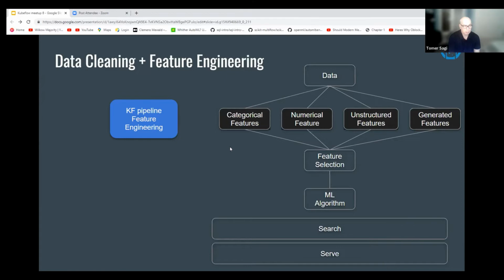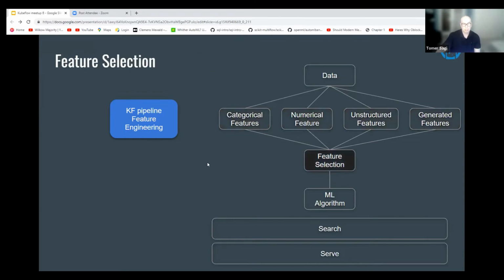So here we have univariate generation. For example, especially in time series data, how do we generate lags? How do we generate windows? And then we have multivariate. For example, for integer features, we can use different binary operators on the features. So this is the feature engineering and feature cleaning.